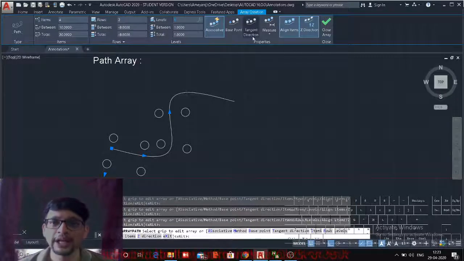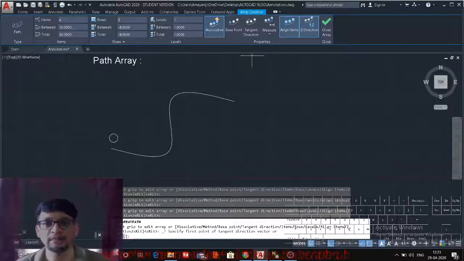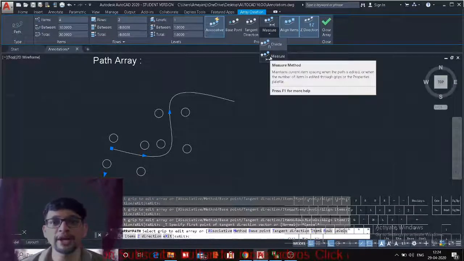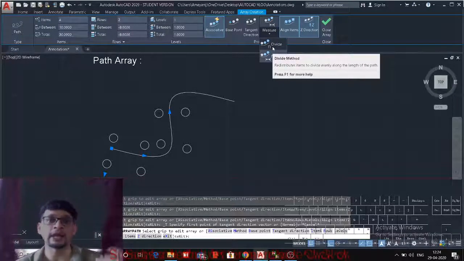Tangent direction is the option where you have to select the tangent direction. I don't have that tangent direction option here in this path. And this is the major option. You can use the major option, the default option, or else we will use the divide option. That will be equally divided. The whole path will be equally divided. So that is like the divide command in my path array command.